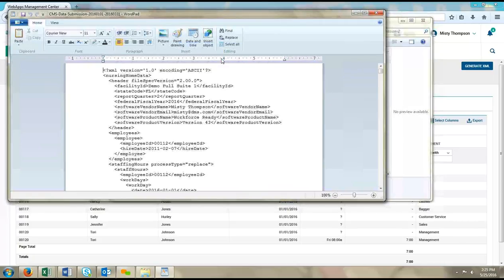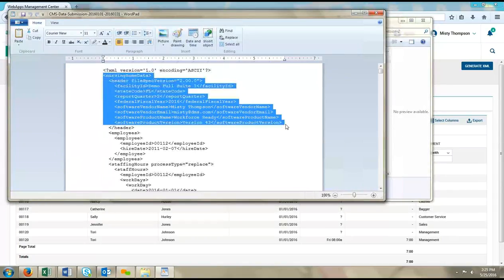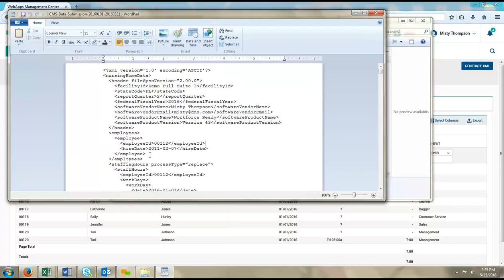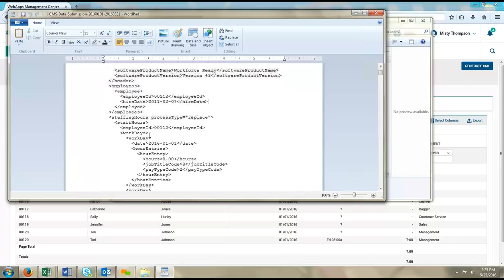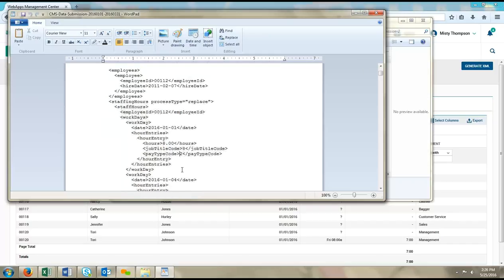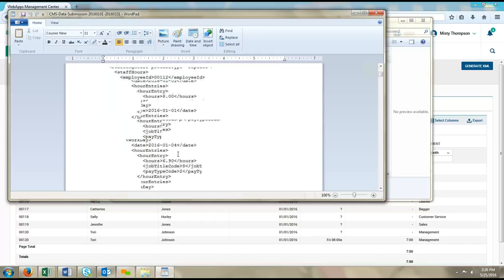Generally, you're never going to really have to do this. But this is your company data and some various data that's required in the report. Employee information, hire date, employee ID. And now we're getting into the hours information and the date information. So this employee worked 8 hours on 1/1/16. This is the code that ties the cost center to the CMS code. The pay type is your exempt, non-exempt, contract codes. Then every day that the employee has hours, you would be able to see that information here.